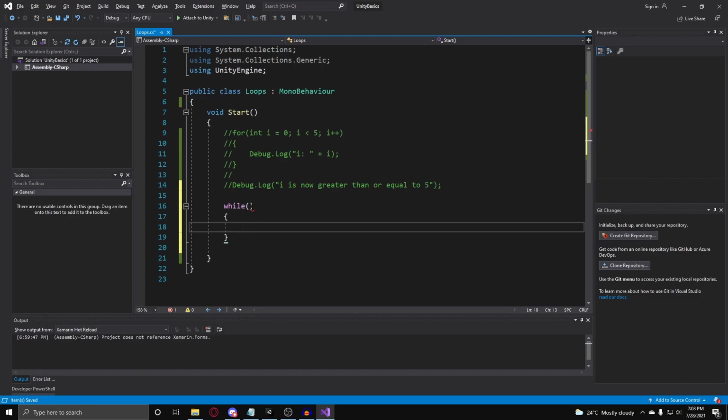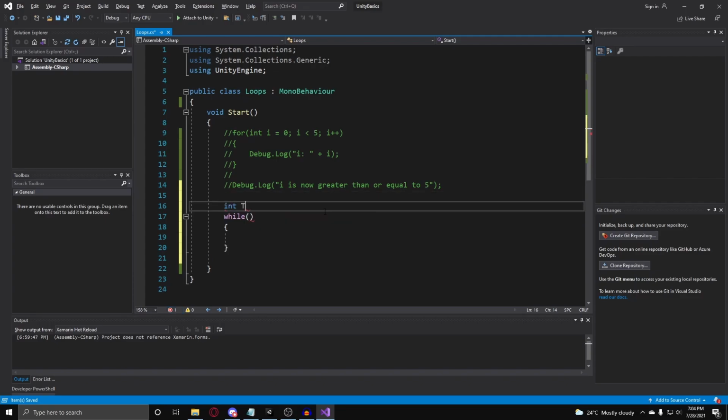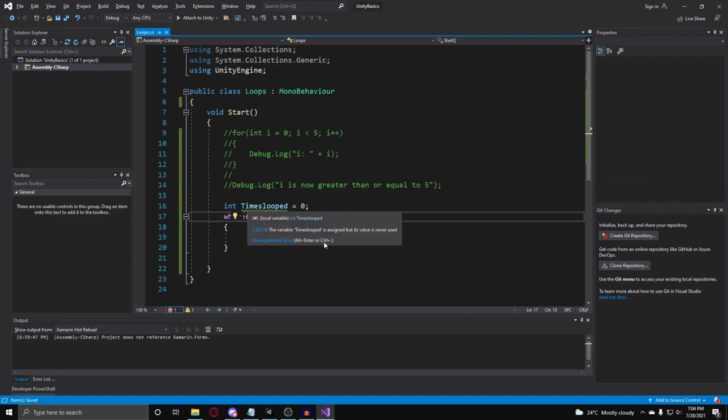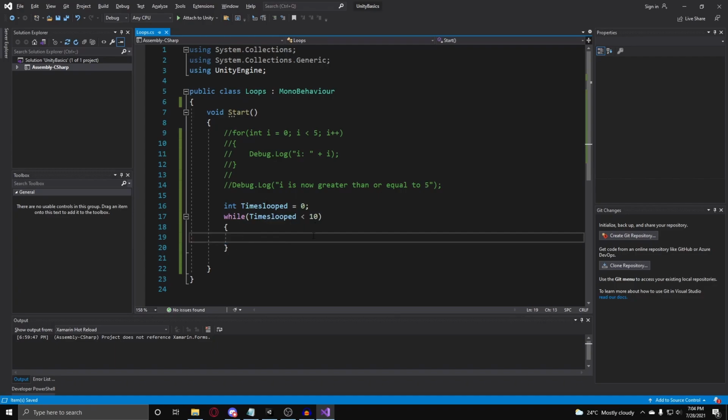And now in here, we have to put in a condition. So I'm going to create a variable, and I can call this times looped, and I can set this to 0. And in our while loop, we're going to have this loop run while the number of times we've looped is less than 10. So we do times looped is less than 10. So this loop will continue to run as long as the times looped is less than 10.